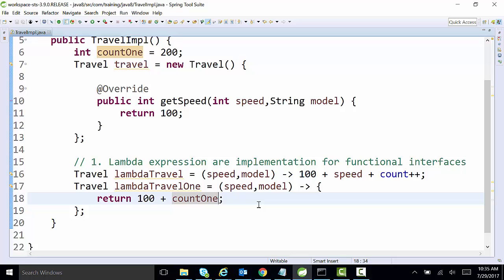I have used count1, well and good, no problem using local variables. But see what is going to happen if I change this local variable, not inside lambda but outside lambda. Line number 14 is outside lambda, and we are changing this particular variable. When we change it, where we used the lambda, we now have a compilation error, which tells that local variable count1 defined in an enclosing scope must be final or effectively final. So the word effectively final, that's what we are trying to understand.